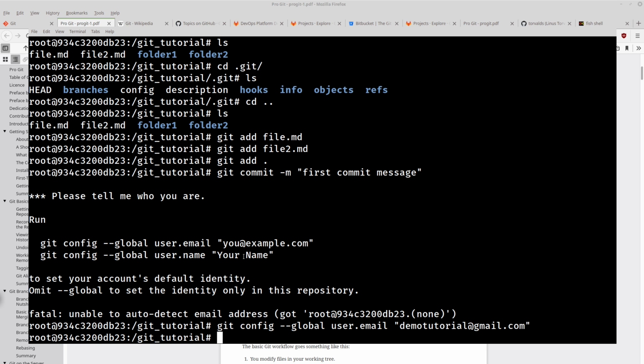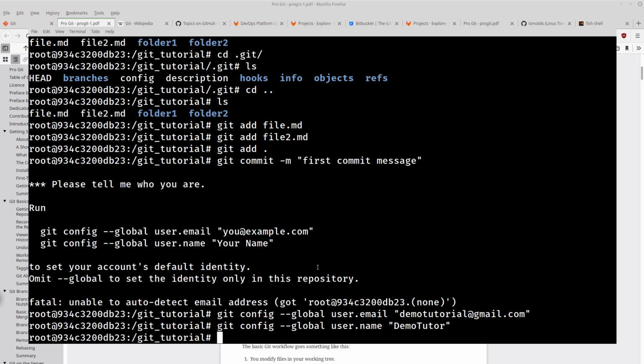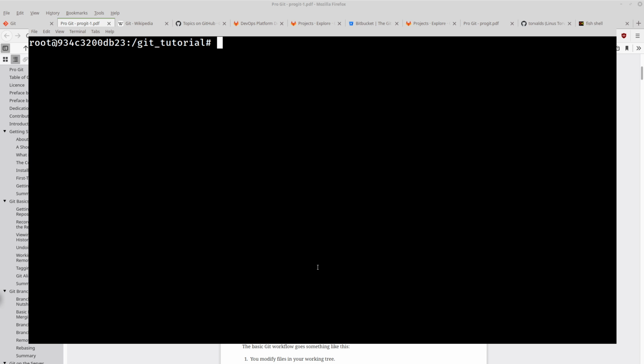I need to give my username. I can use git config --global user.name, and I need to give my username. I might call it demo tutor for this one. That will be my username. Alright, now my git configs are set up. After this, let me clear this.